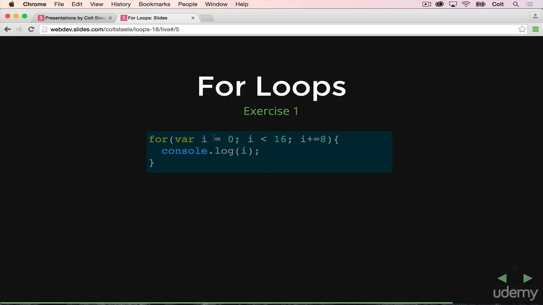So at the beginning of this loop, a variable i is set to 0. And the loop is going to run while i is less than 16, and every time through, we're going to add 8 to i. So the first time it's going to be 0, and we'll print out 0. Then we add 8. So the next time it's 8, which is still less than 16, so we get 8.